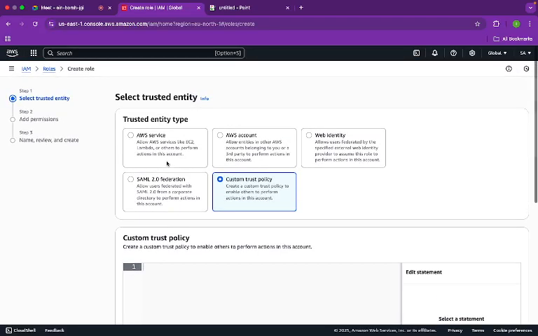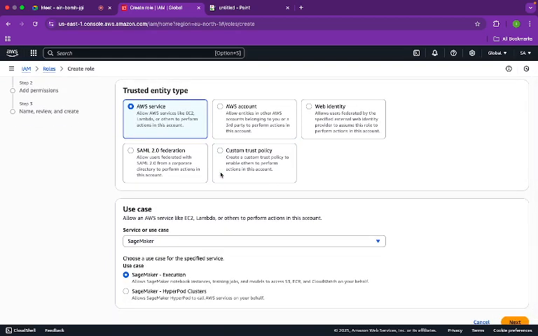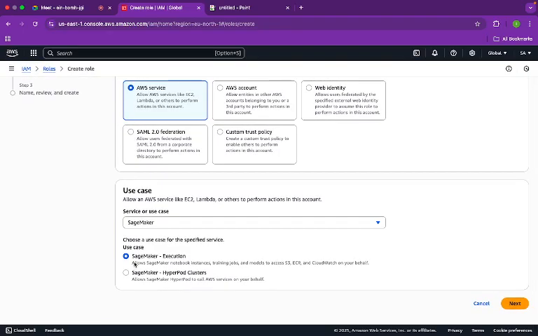So these are the four options. In our case, we have to select the SageMaker service. So I have selected SageMaker. For SageMaker, you have two options: SageMaker execution and SageMaker HyperPod cluster. We will go with the execution.